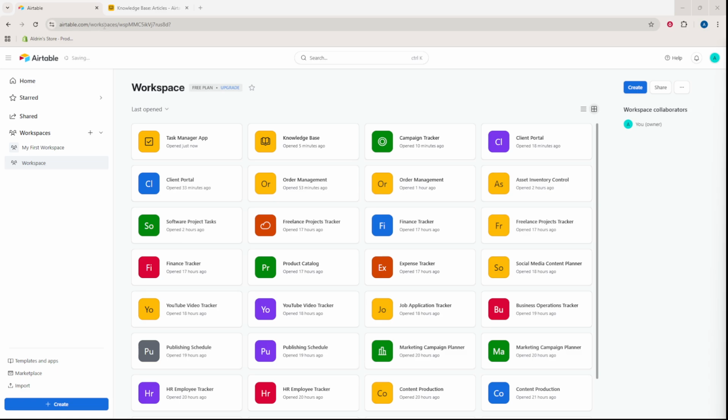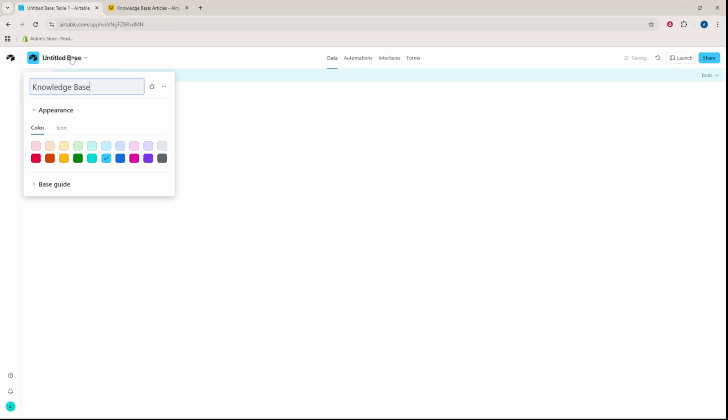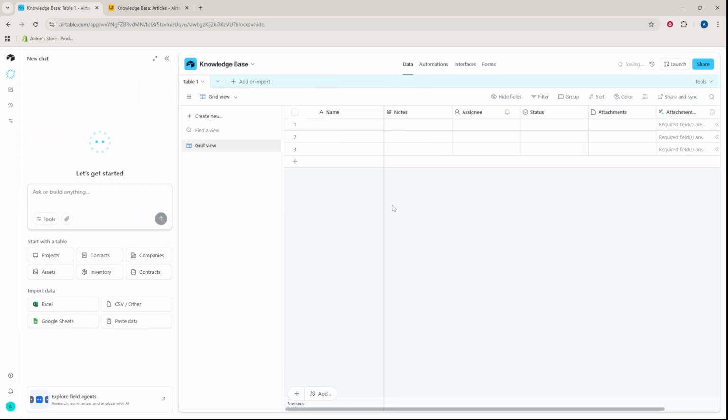First, create a new base. Log into your Airtable account, click Add a Base, and choose Start from Scratch. Give your base a clear, memorable name, like Knowledge Base. Consistent naming helps your team recognize and adopt it quickly.